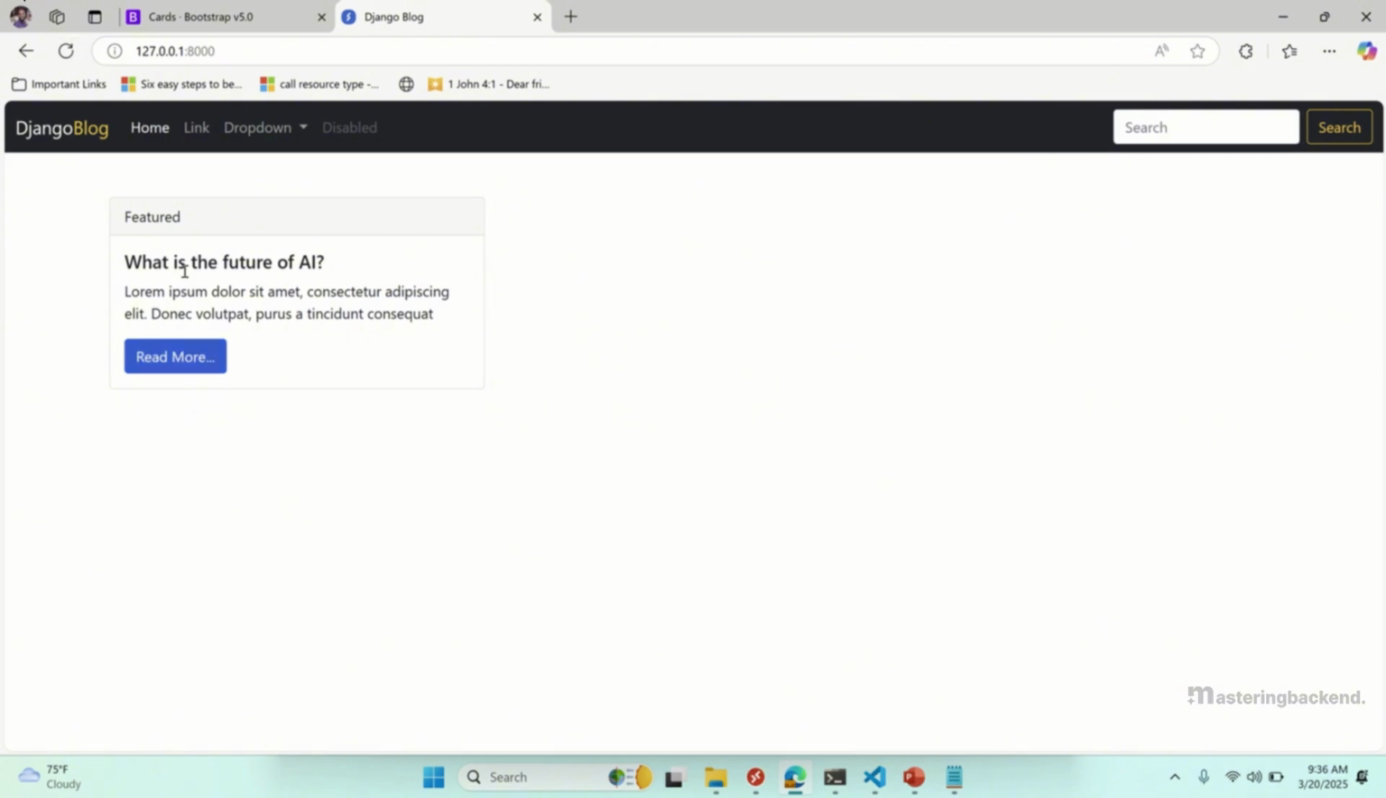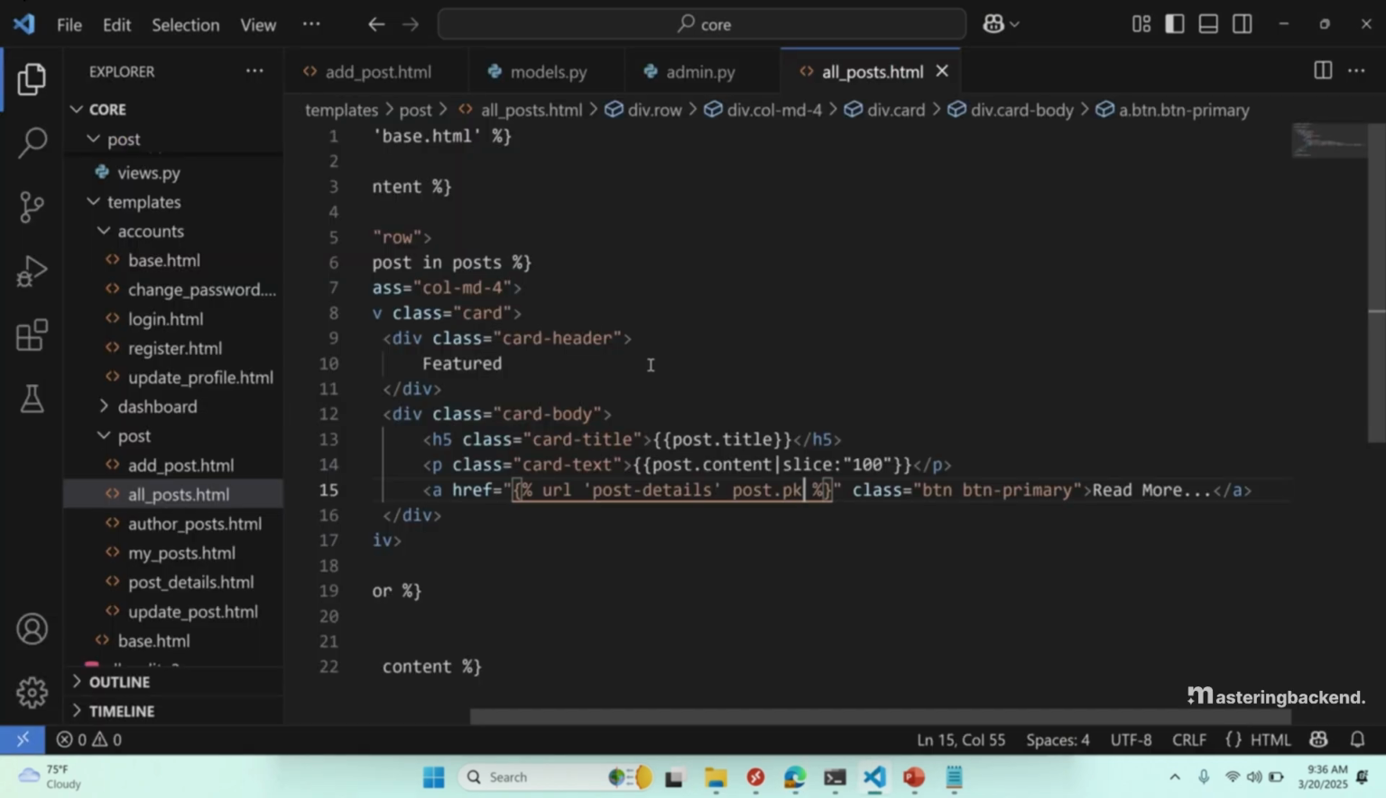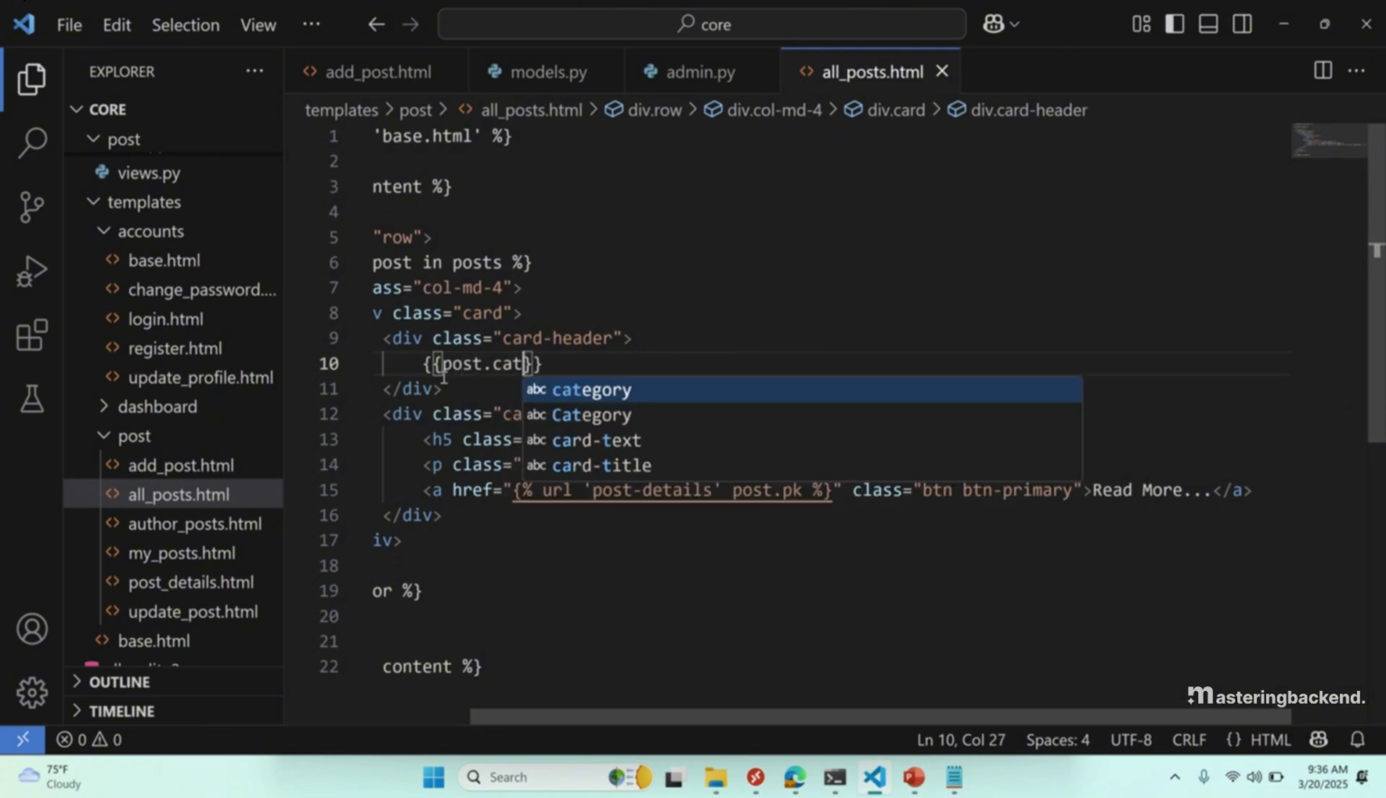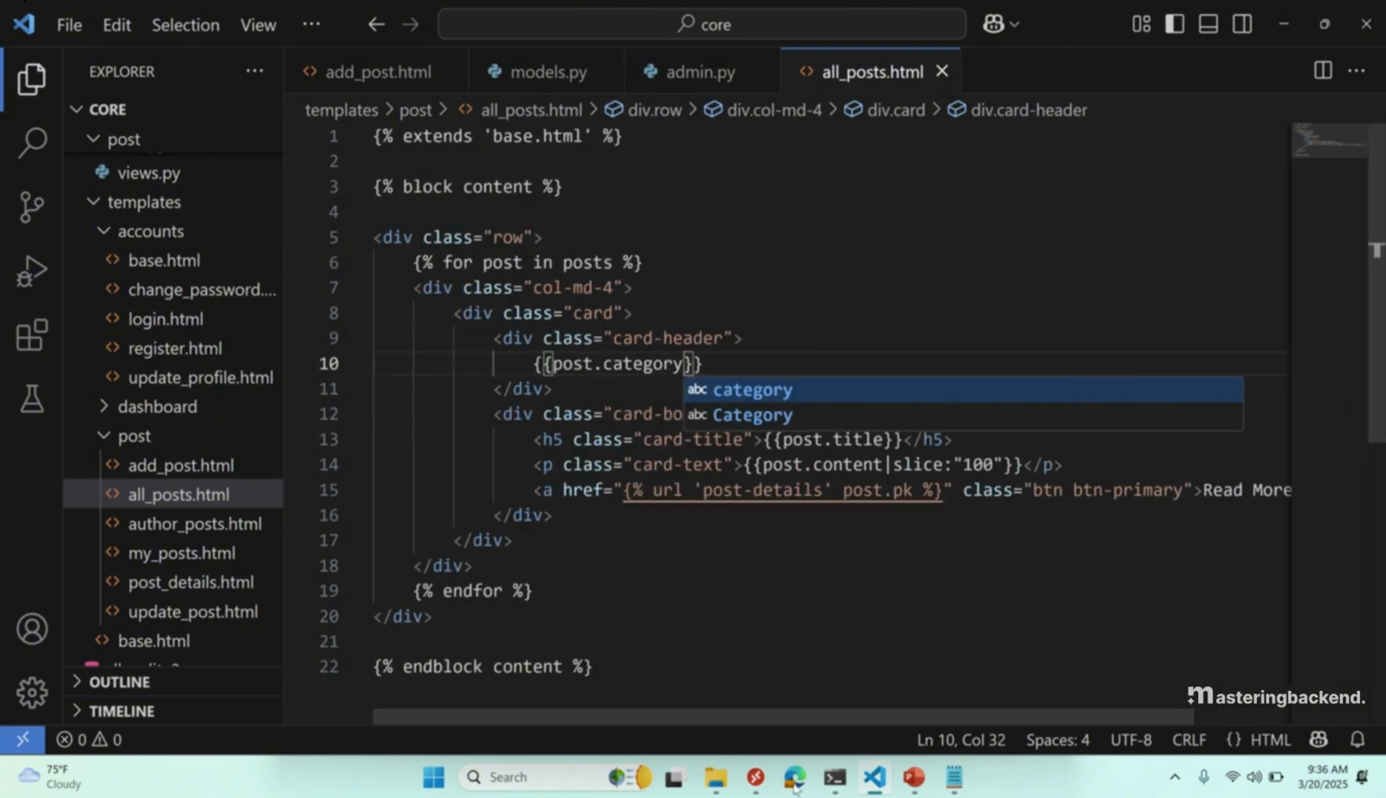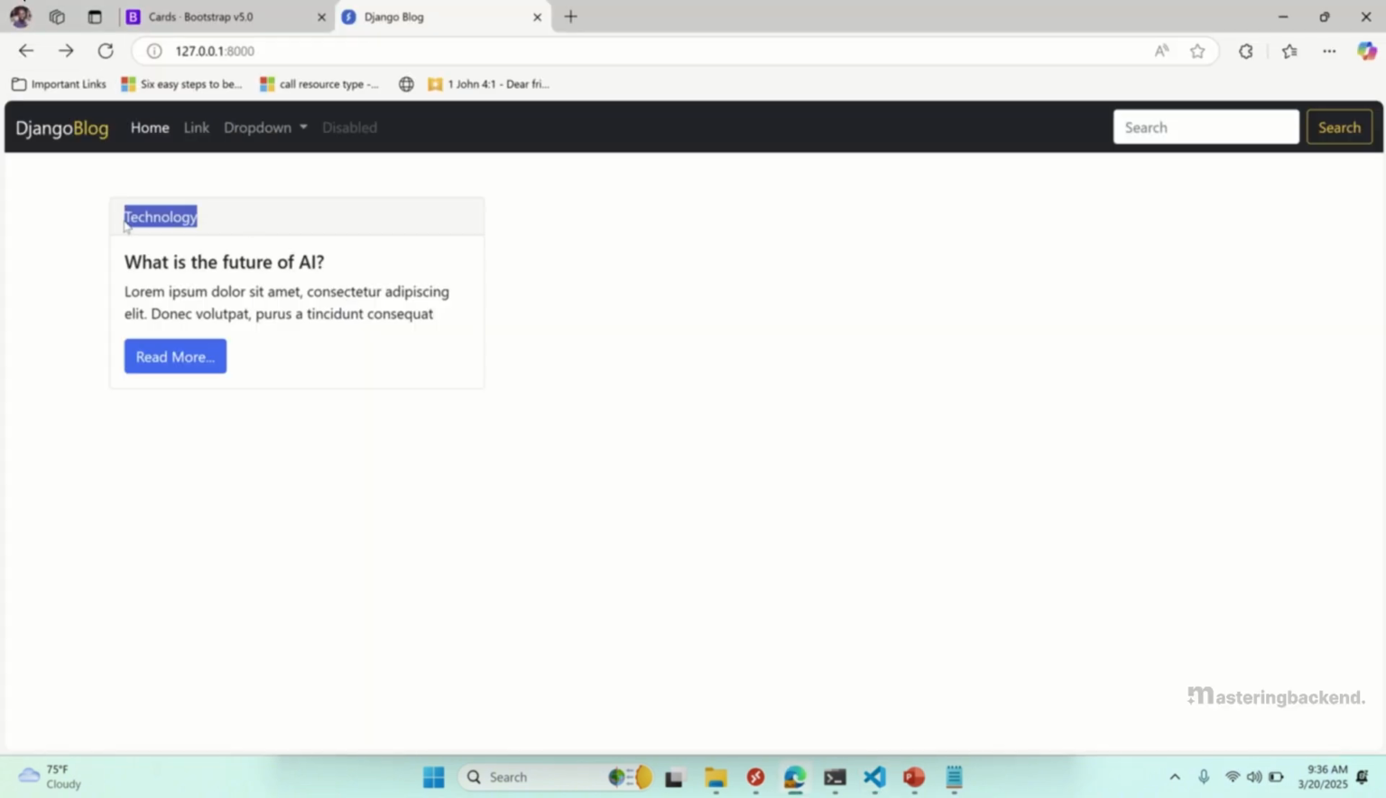And you can see it says read more. I'll just click on read more, and obviously it doesn't take me anywhere, but that's fine. But I'll click on featured here. I'll just do post.category, right? Post.category obviously gives me the category of that post.